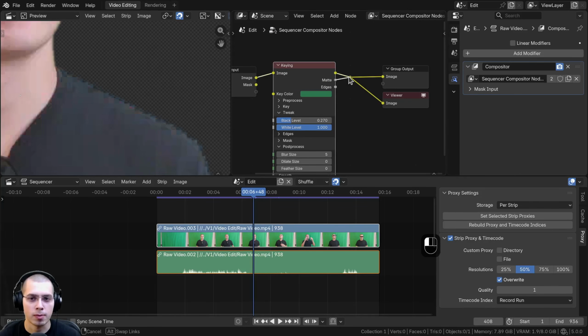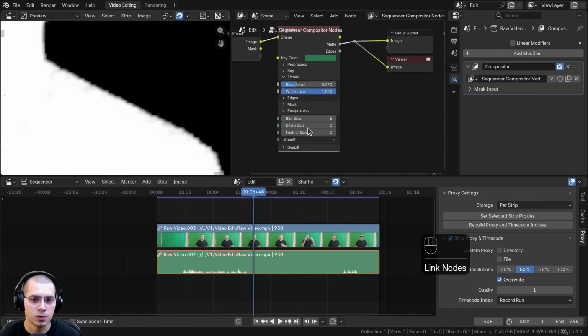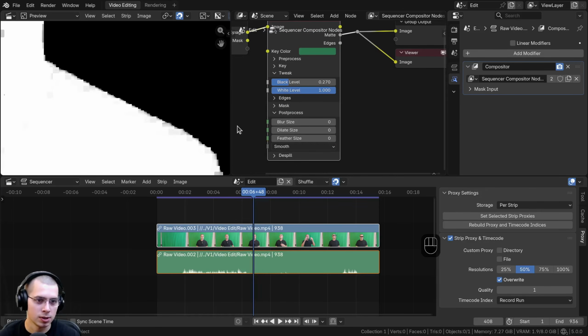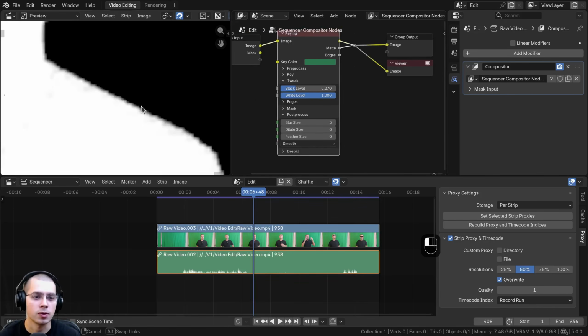So if I just preview the matte again, you can kind of see what it's doing. So if I turn the blur size to 0, you can see it's much more sharp, but if I turn the post blur size to just like a 5, it's just going to blur the edges a little bit, and I find that looks a lot nicer.